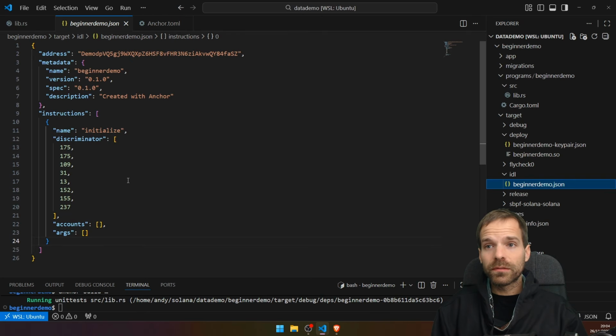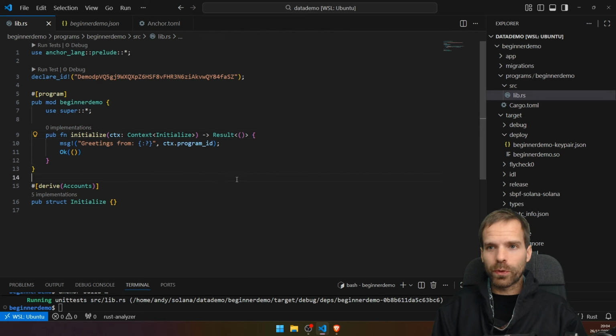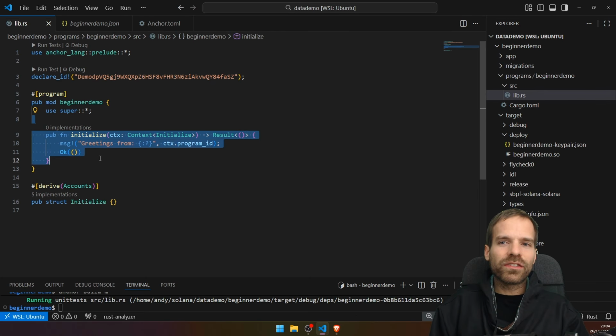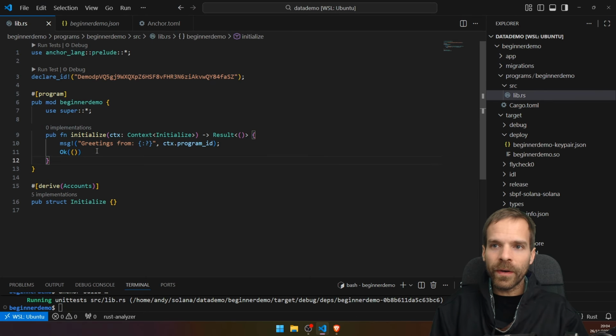We will use that, but first we will write the actual program. So in Anchor, you basically define the instructions as functions here, and we will just have one instruction that initializes a data account. Because what I want to do today is work with accounts, work with a data account.